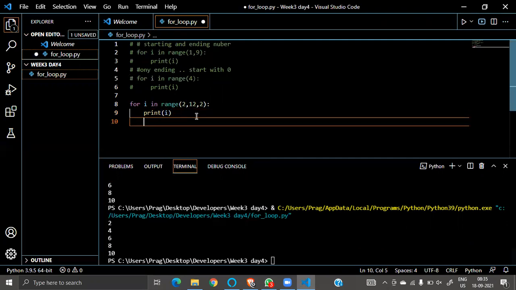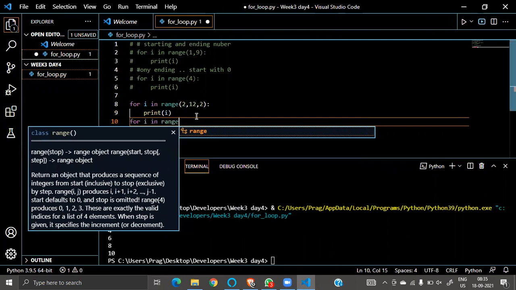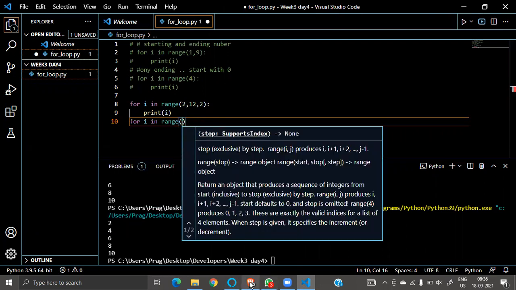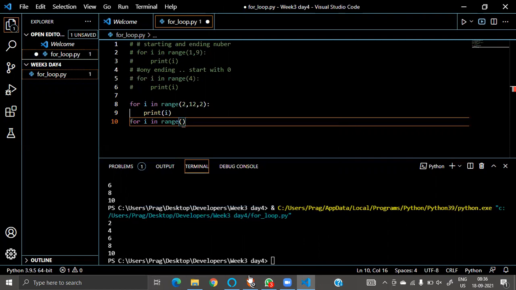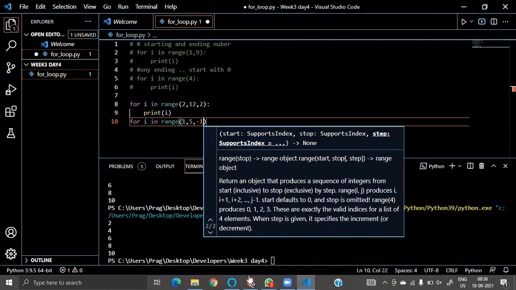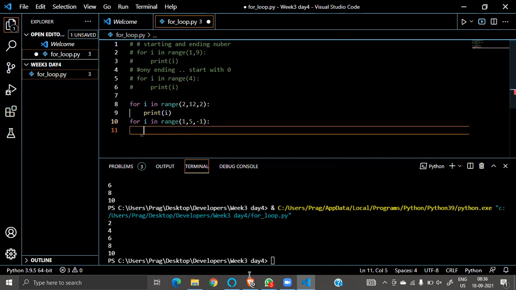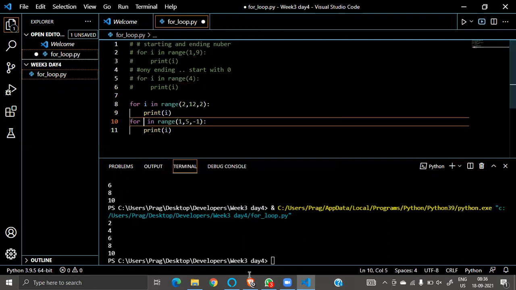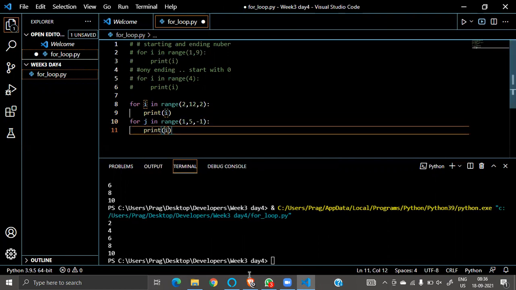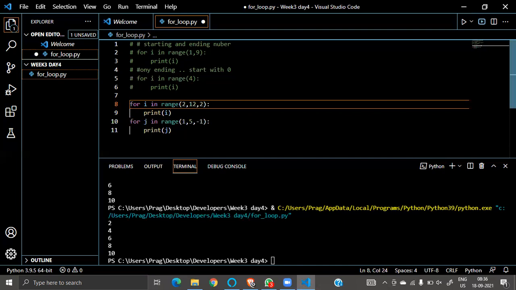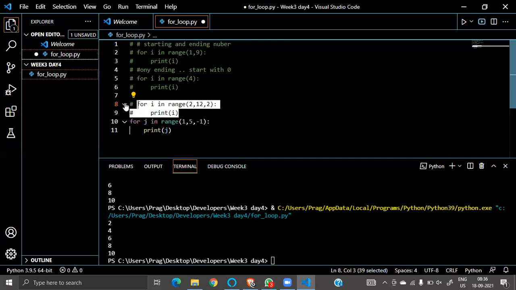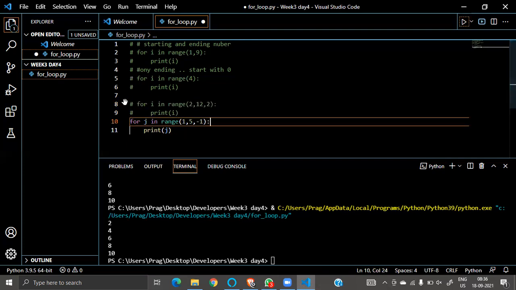Okay, let's see for I in range. What was that range? It was 1 to 5, the range of -1. Let's see what's happening after. Let's take it J, so that there will be no confusion. I'm taking J, but you can take any variable. Let's comment it out and see what's happening.